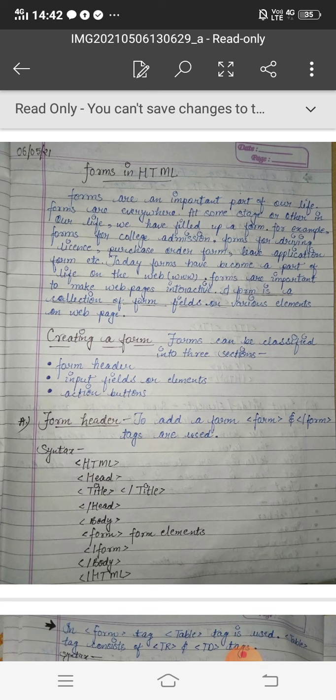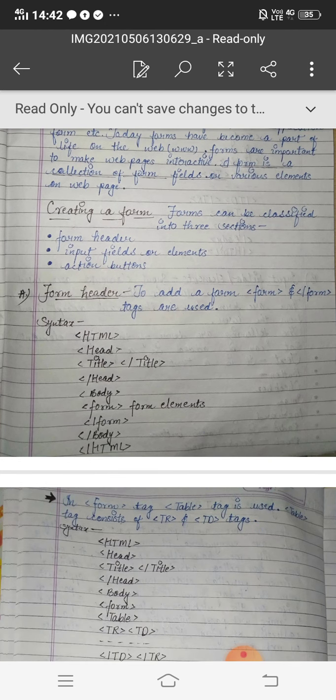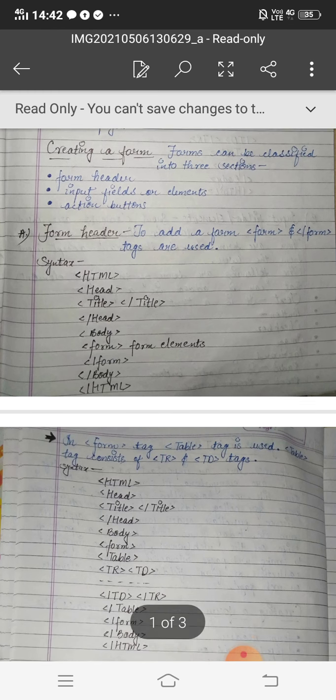To add a form in HTML, use the form tag, with the closing form tag. For this, the syntax is: html, head, title, close head, body, form, then write the form elements, close form, close body, close html.